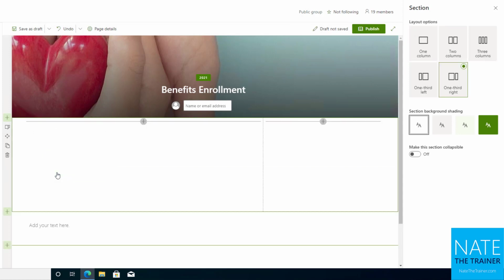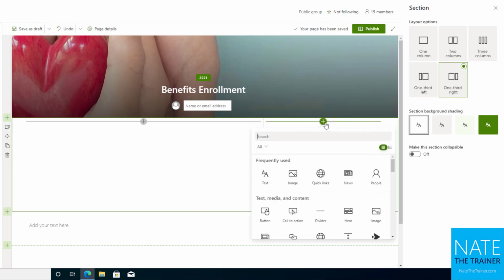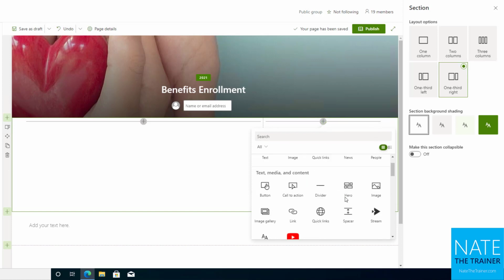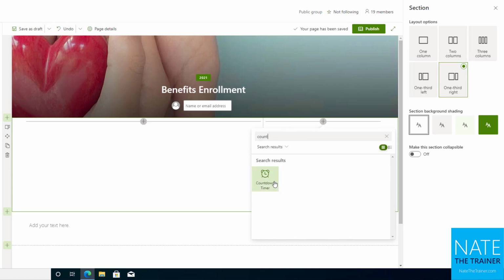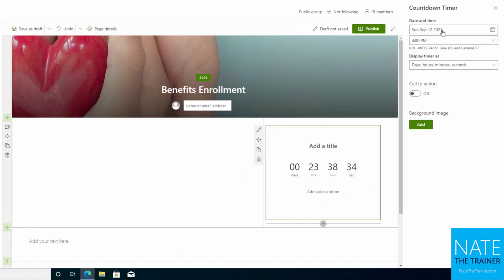Okay, so I choose 1/3 right, and then I'm going to choose the plus sign in that third right space, because that's where I want to put a countdown, right? So I click the plus sign, and then I'm going to scroll down and find countdown. And if I'm not finding it right away, you can always search for it. So maybe I type in count. There's my countdown timer.